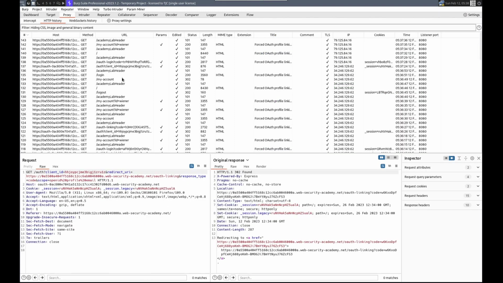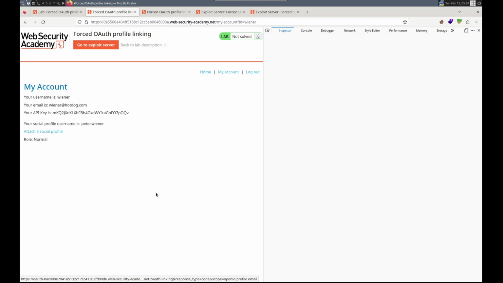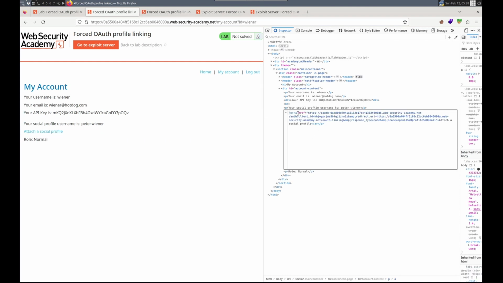All right. So let's close this. This has got to be how we do it, right? OAuth. Client ID. Redirect URI, code, scope. OAuth linking. Response type code, scope. Yeah.